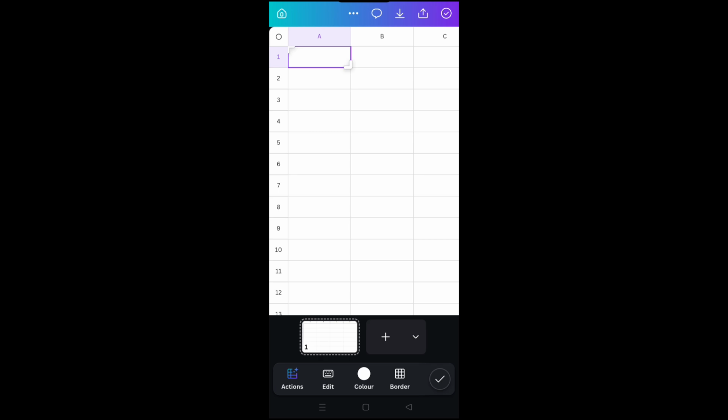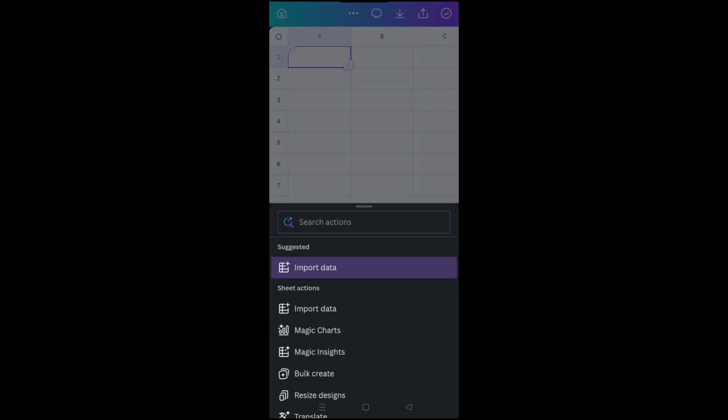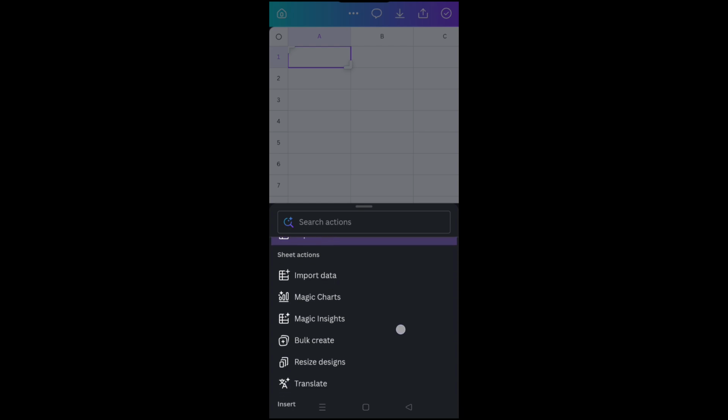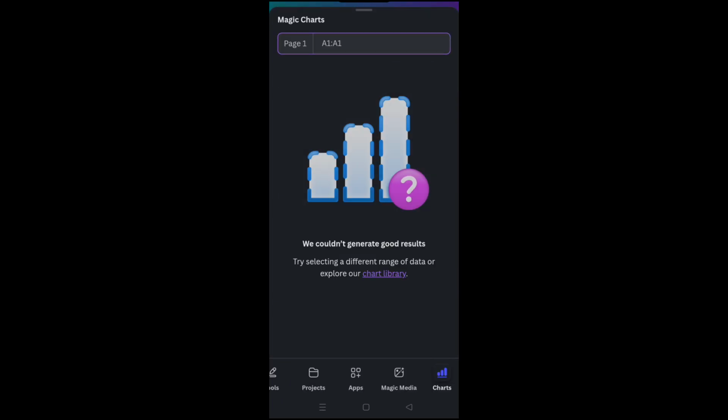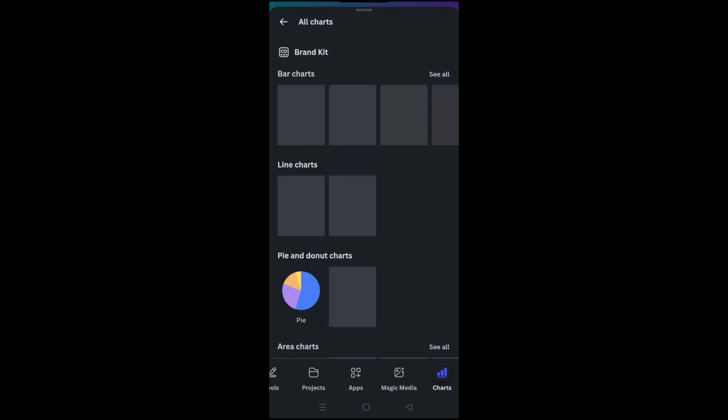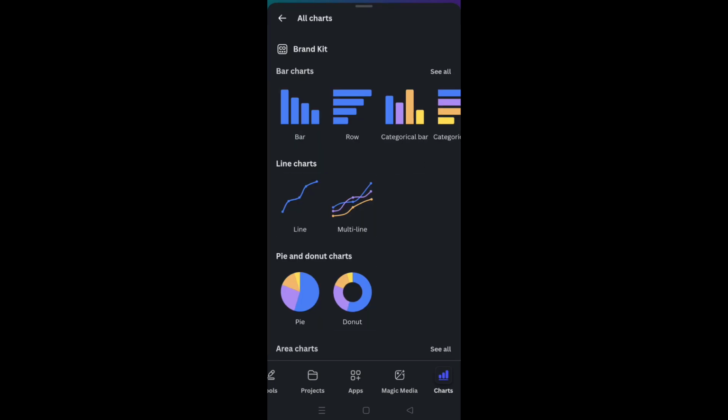In the bottom left hand corner you can see an actions button is there. You just have to click it. After scrolling down you can see magic charts under sheet actions. Just click on it. Then you have to click on the chart library. So you can see line charts option is available.